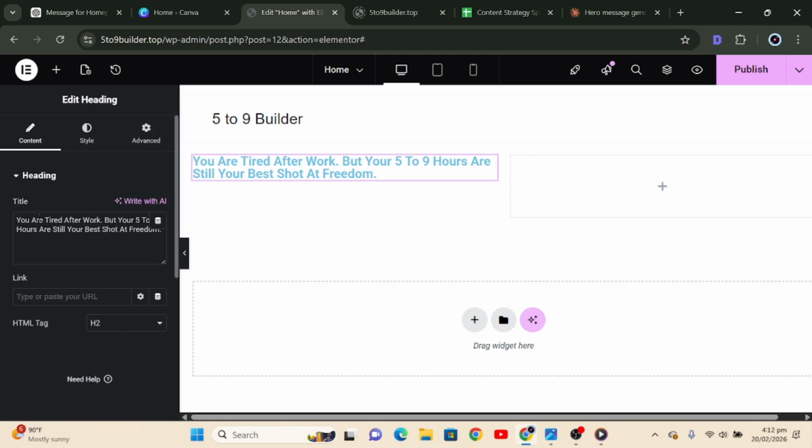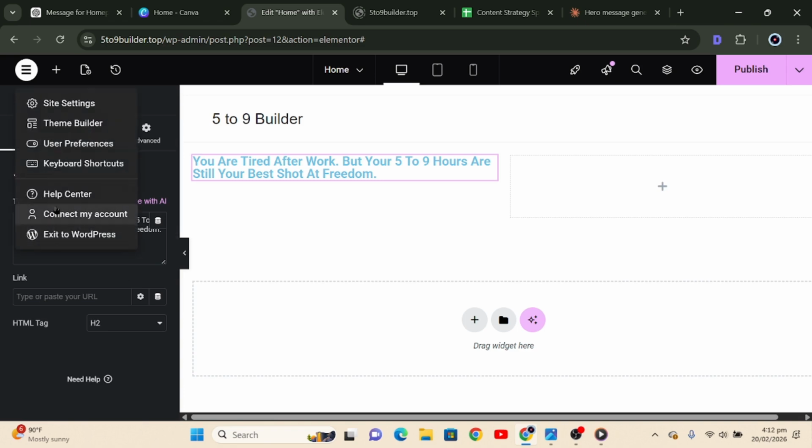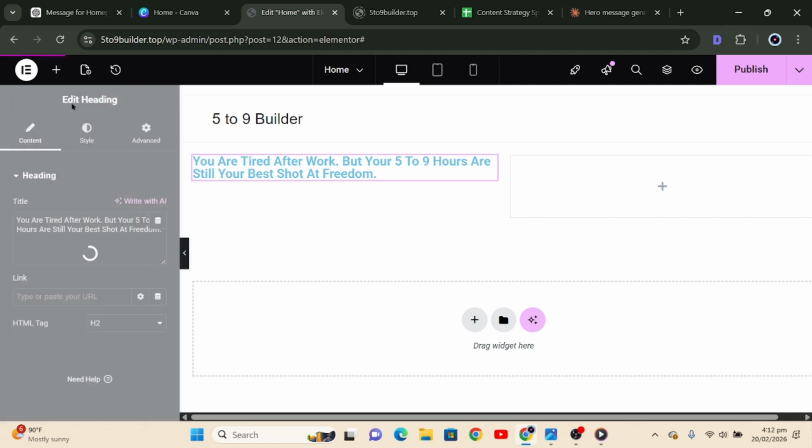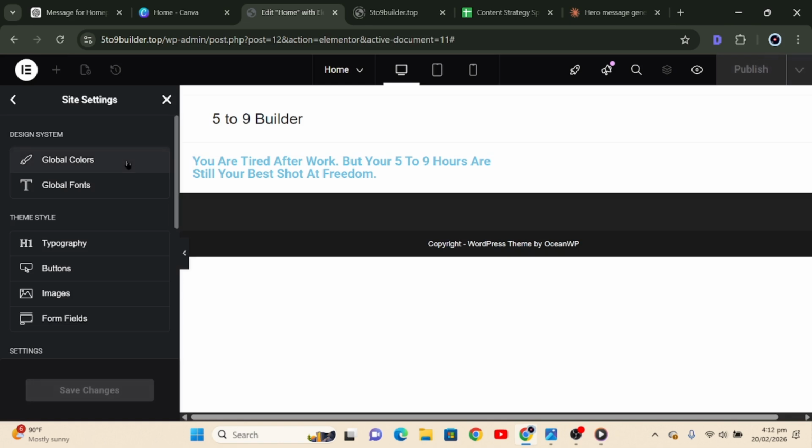We have to set the color in such a way that when you put it there, it changes to the right color that we want. So you click on this button here, and then you go to site settings. You click on this, and then it comes here. Then you go to global colors.